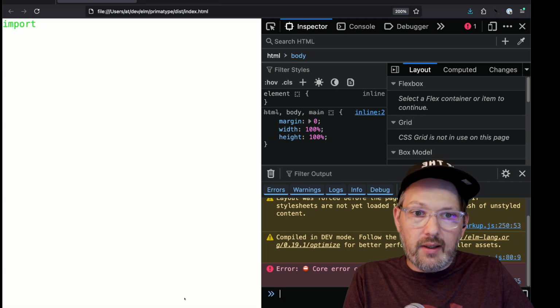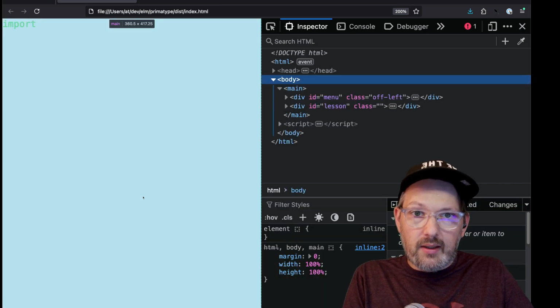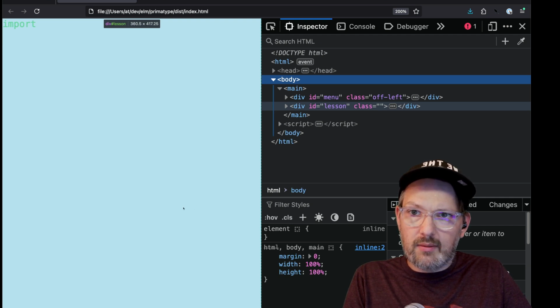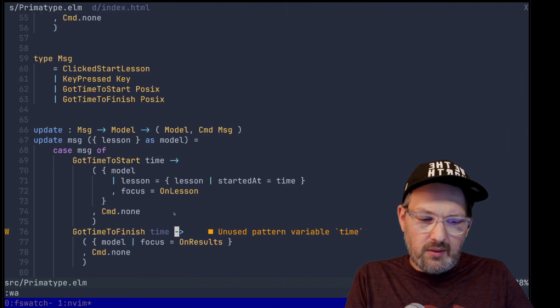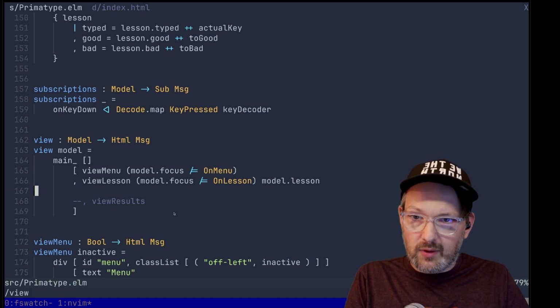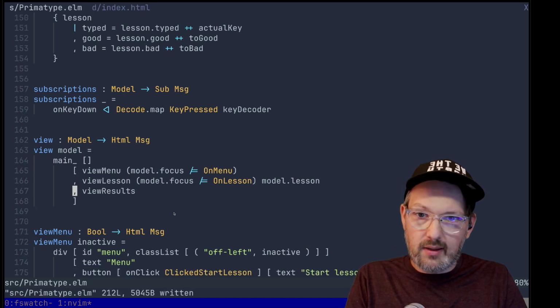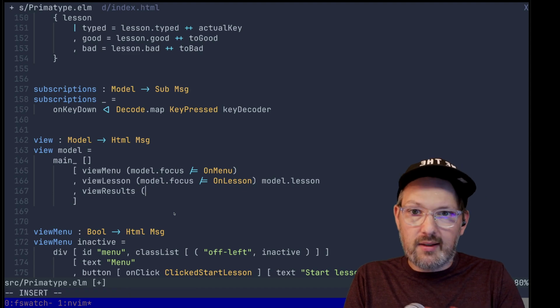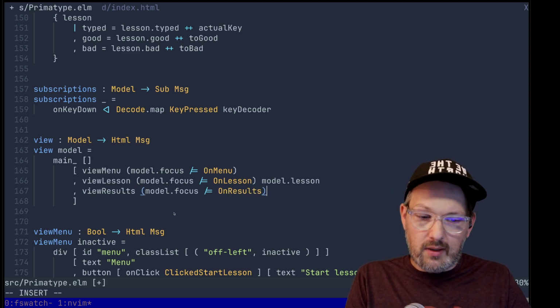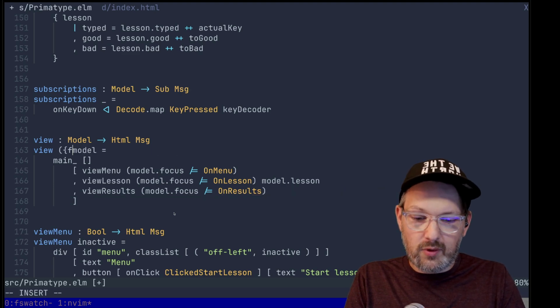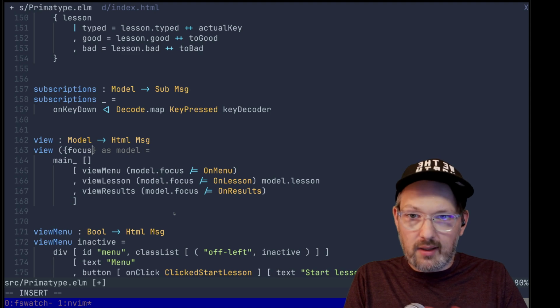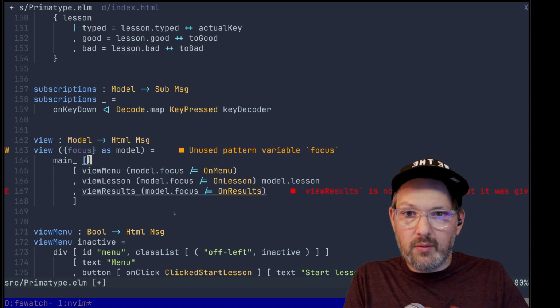Nothing. Interesting. Class is nothing. I would have expected that we fade out the lesson. But maybe view. First of all, we should bring back the results. And results should have a similar. And maybe we deconstruct here the focus so that it's a bit clearer when we call this stuff.